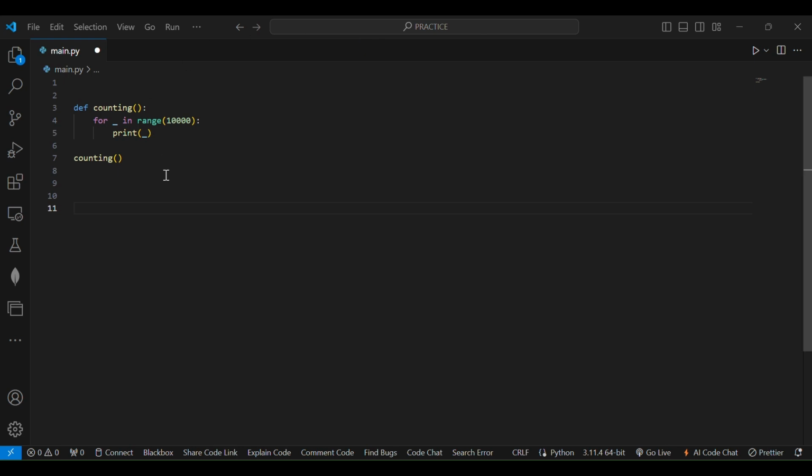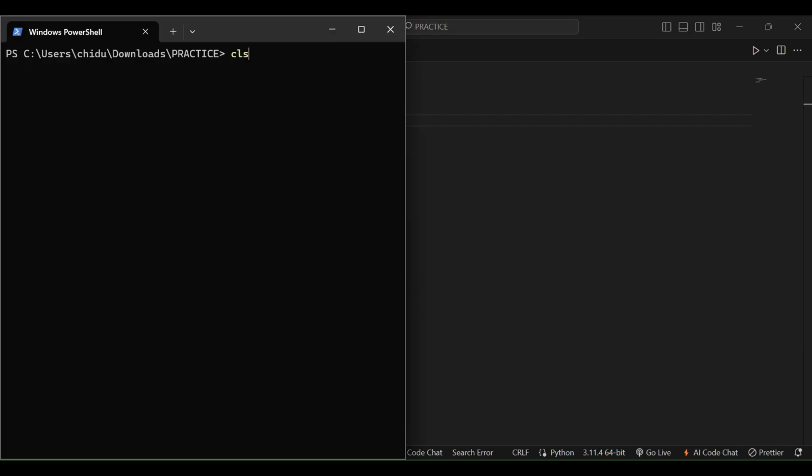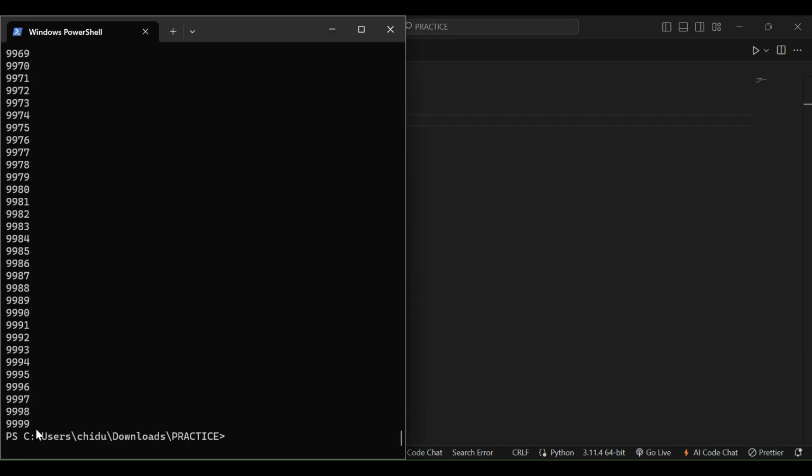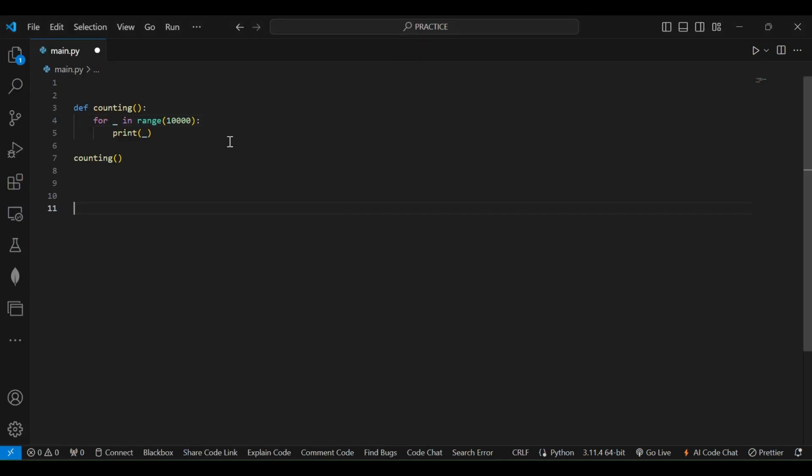So here right now I have a function to count to 10,000. It's just a simple function. If I run it, it just counts to 10,000 here. So let's just say you want to calculate the amount of time it took to compute that function here.